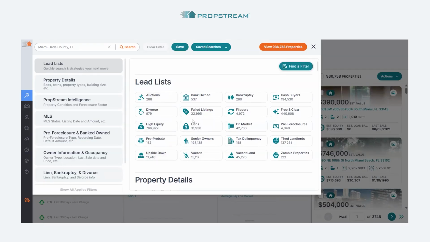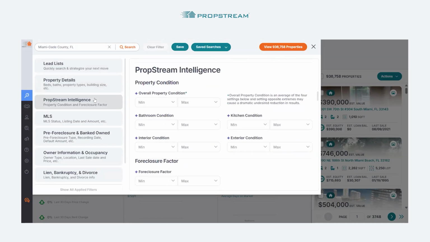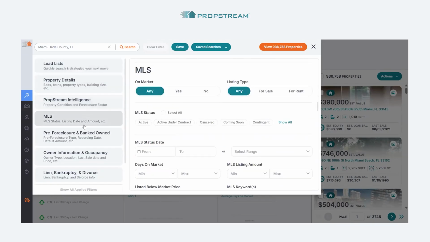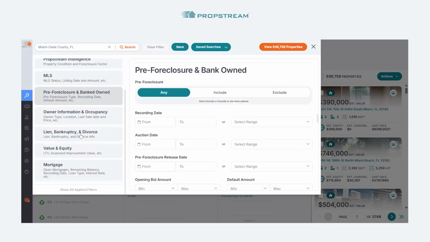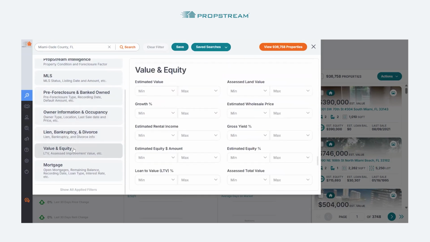In our filter menu, the first selection you can make is our lead list, which showcases how many properties are available with that criteria search if selected. If needed, you can apply additional filters if you want to narrow your search from the following 9 categories. We have property details, PropStream Intelligence, our AI-powered searchable data sets, MLS, pre-foreclosure and foreclosure, bank-owned, owner information, occupancy, lien, bankruptcy, and divorce statuses, value and equity information, and lastly, mortgage information.